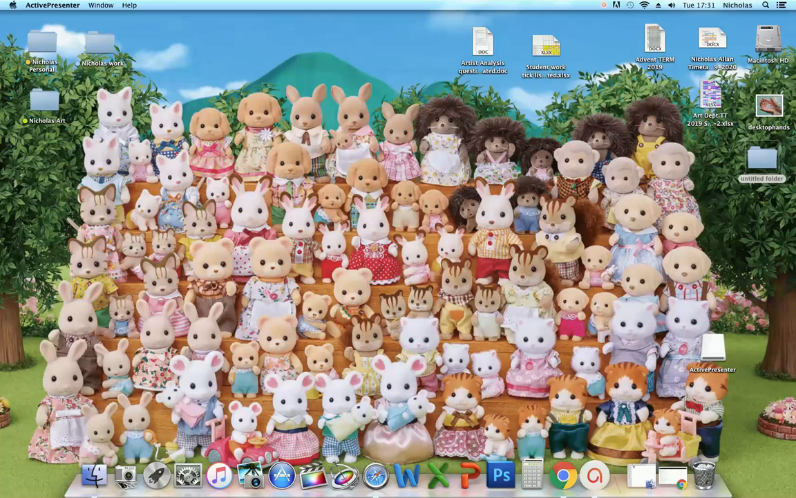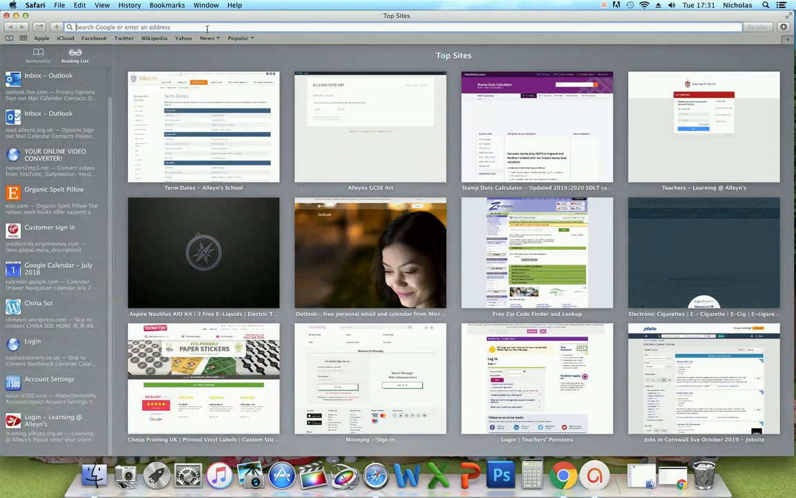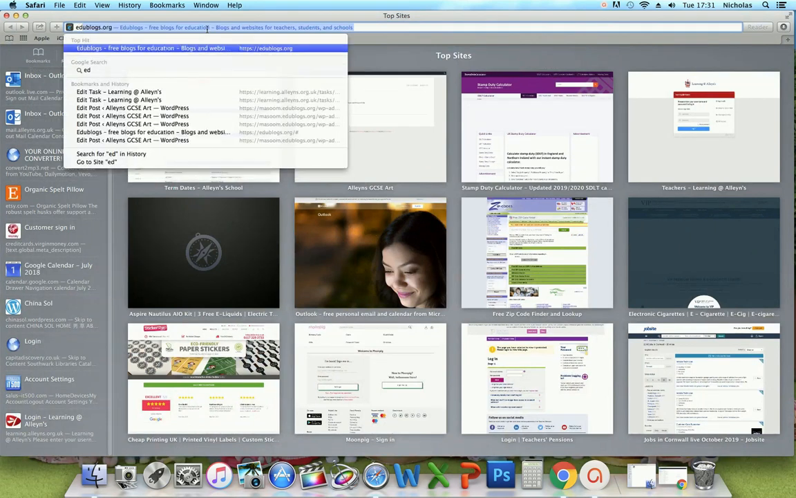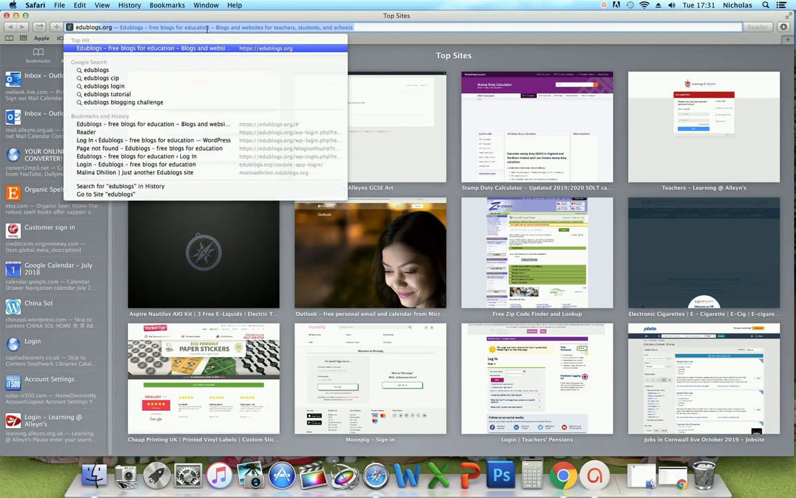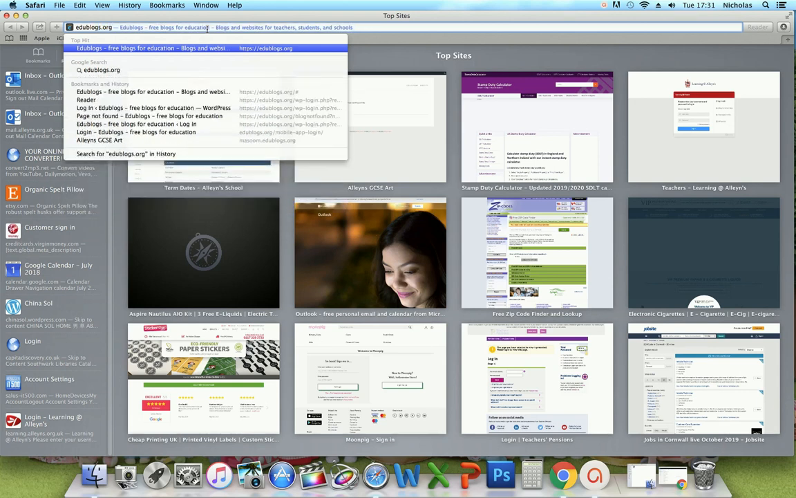Here are some instructions on how to set up an Edublog for a student. So the first thing you need to do is just open up the internet and then type in Edublogs. So it's edublogs plural.org.